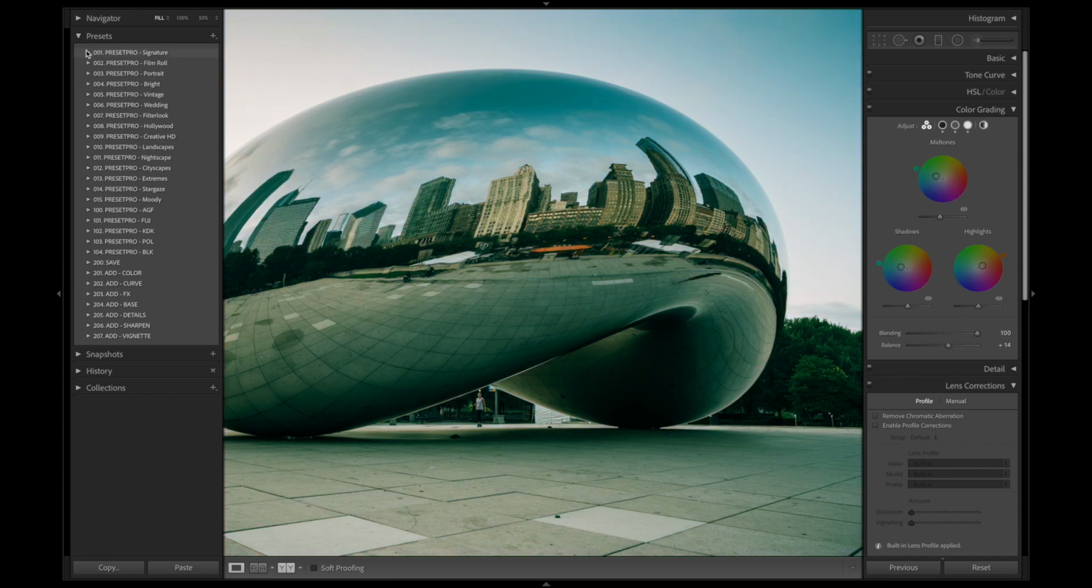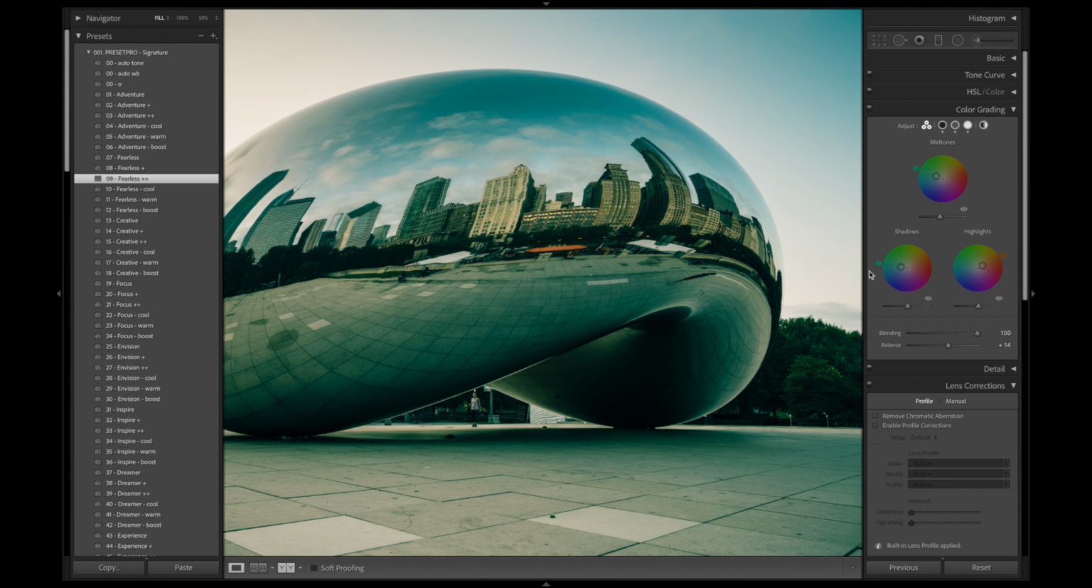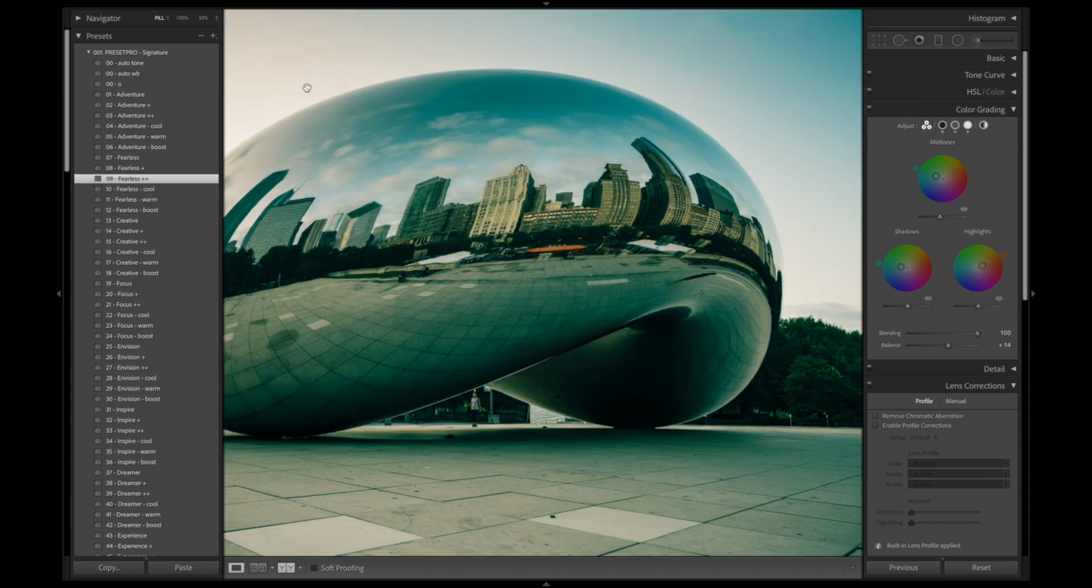So I can do one more thing. Let's take a look at the signature collection. I'm going to put a different tone curve on this. I like that one right there. That's nice. Okay, so there's our look. And now we can reset the whole thing and see where we started. So I'm going to hover over the reset here. Here we have before, and there's after.